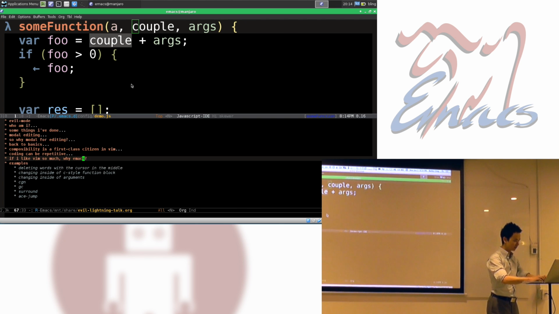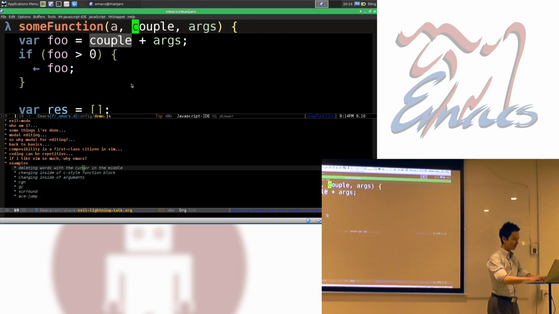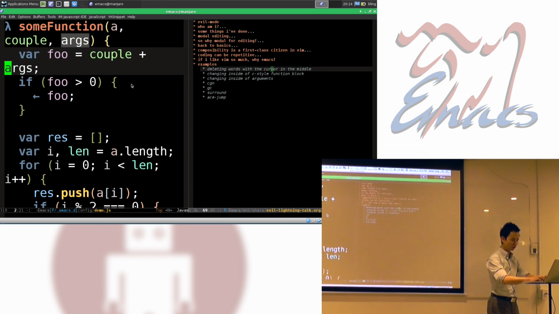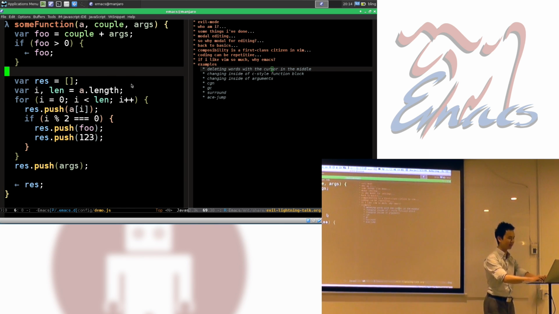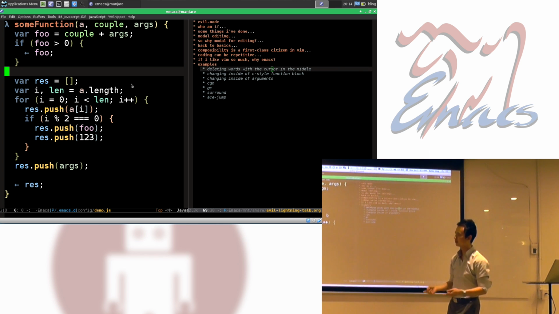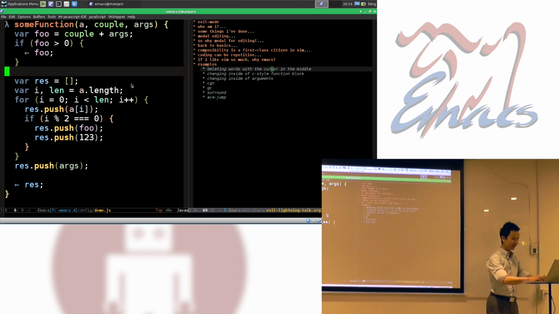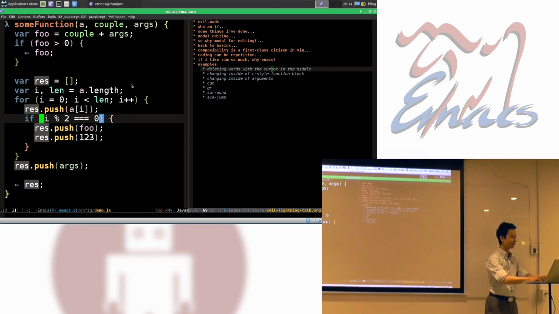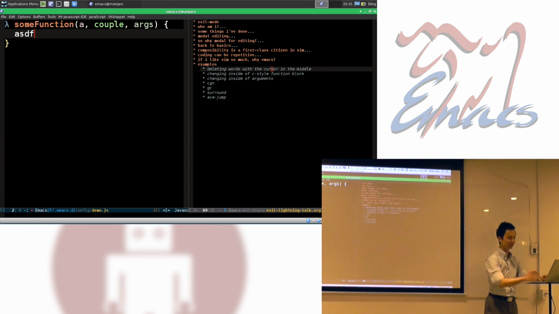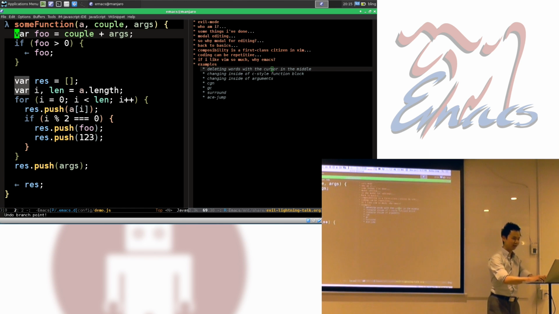So let me go to another example. Changing inside of a block. If I want to change this entire function, I can visually select the inner block, everything selected, right? Or I can do it in one command where I just say I want to change in a block, which puts me in insert mode, and I can do whatever I want. It's very quick, very simple.